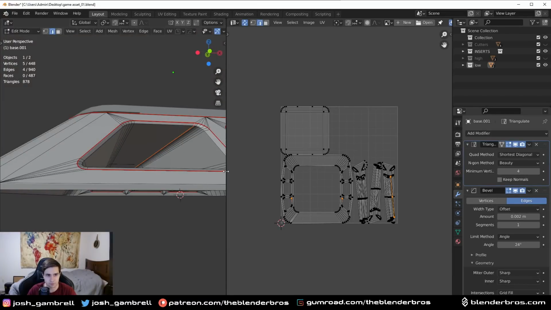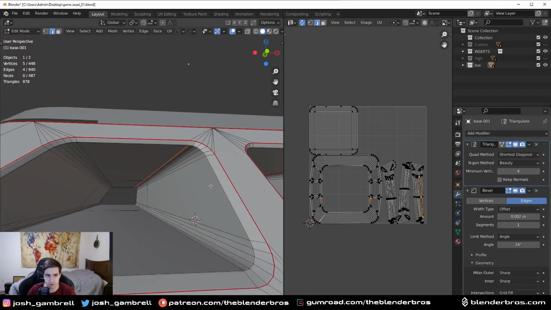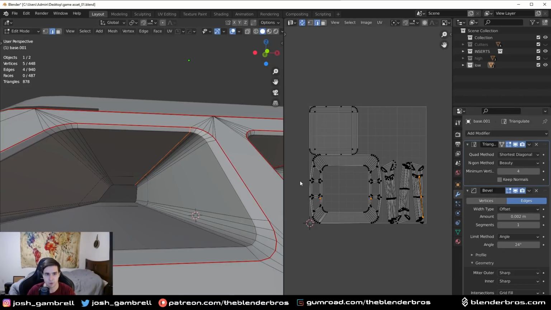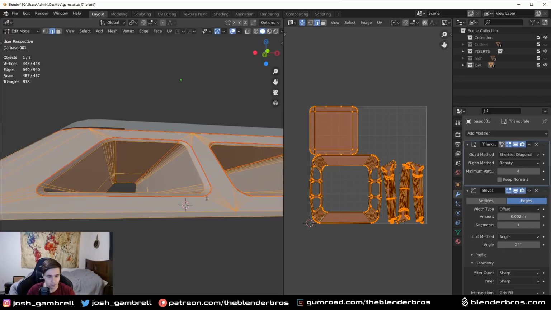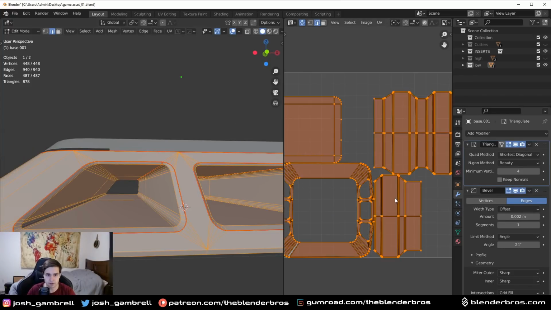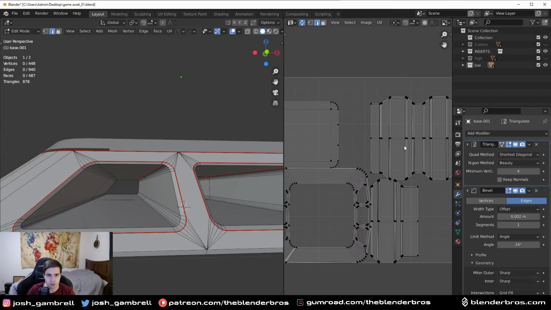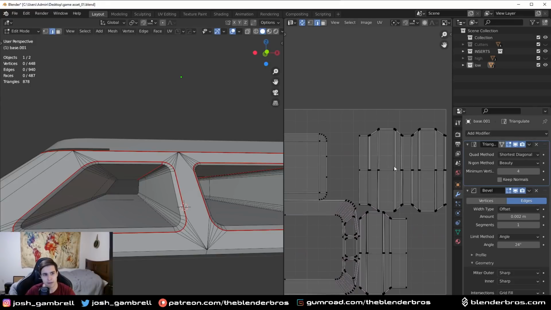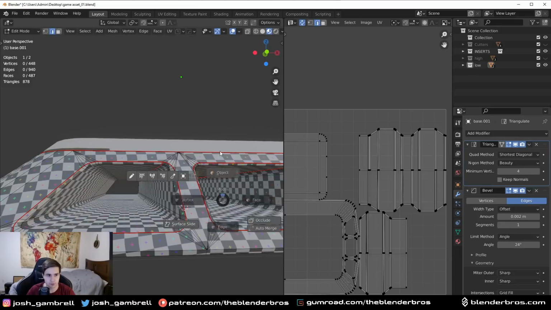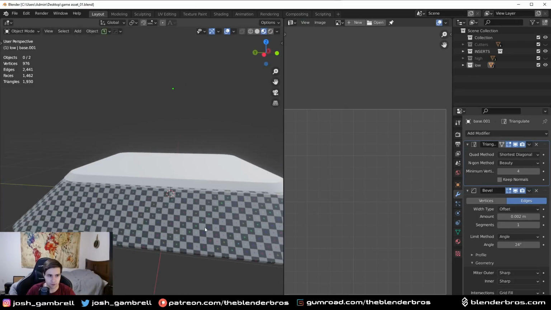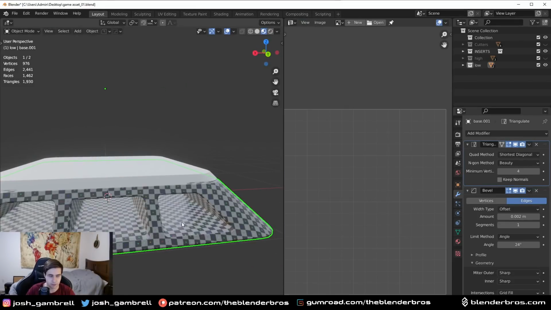Control E and mark a seam right there. It might be hard to see on the screen. I apologize. Usually I'm using a wider screen, but for recording I have to go a bit smaller. So at this point we can unwrap it again, and you're going to see now we have a much cleaner result right here. This is going to map very nicely to our object. If we go into material view, you're going to see this is a pretty clean unwrap right here.